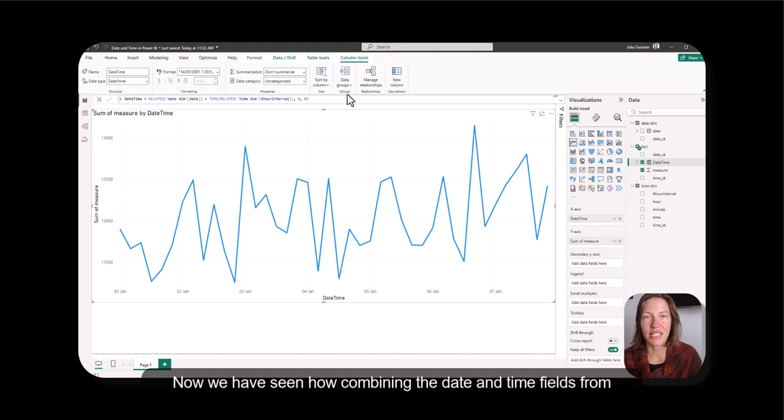Now we have seen how combining the date and time fields from different dimension tables into one calculated column on the fact table allows us to create nice line charts with a continuous x-axis.